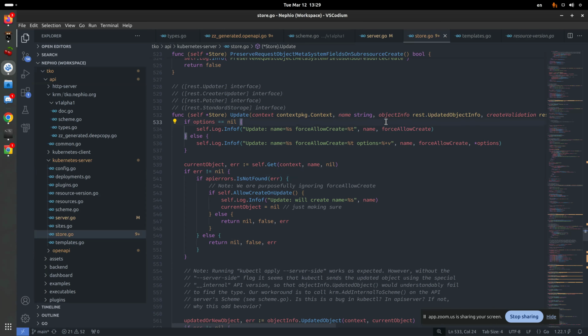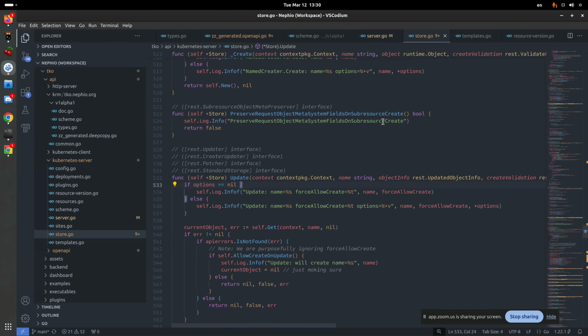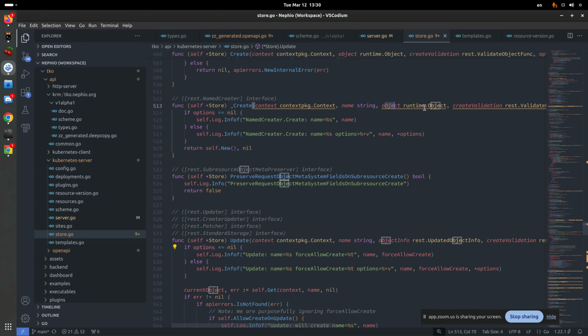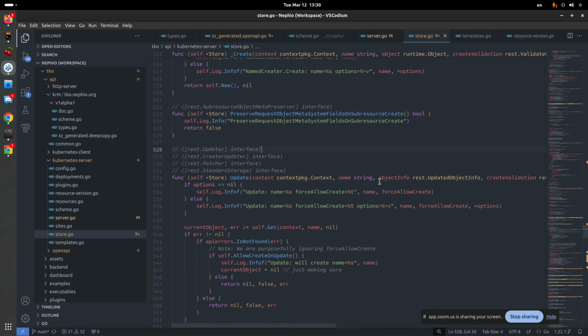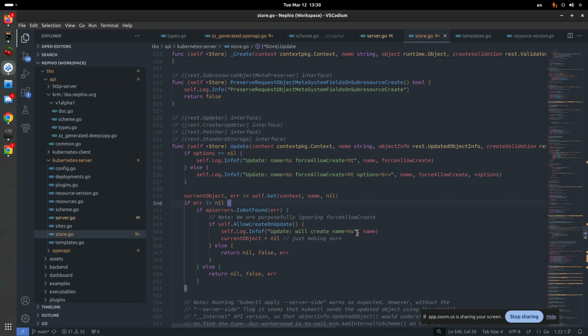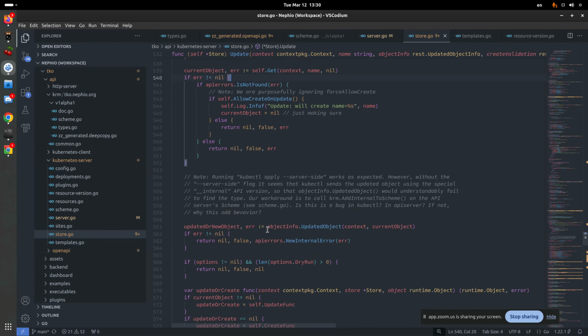But I'm not actually getting the data of the object itself. Where's my data for actually updating? Like all the other functions, I get just an object runtime, right? Why don't I get it here? What they actually give you here is a function to retrieve that object. It's called the object info function, and then I can call updated object, and it gets me that object. I don't entirely understand why they did it this way, but here's what I found out. You can read my note here.